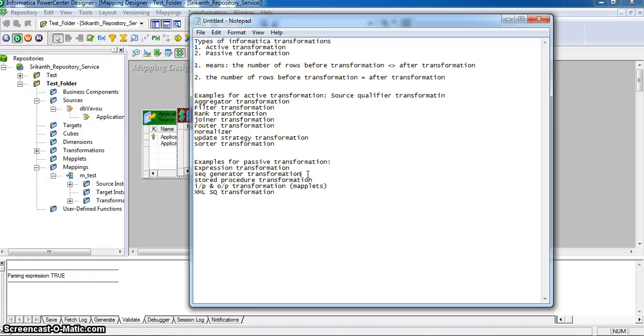The same applies to stored procedure transformation, input output transformations for mapplets, and XML source qualifier transformations. All of these transformations will not eliminate any records. Hence, the records which are flowing into the transformation will be the same as after the transformation results. Hence, these are all called passive transformations.